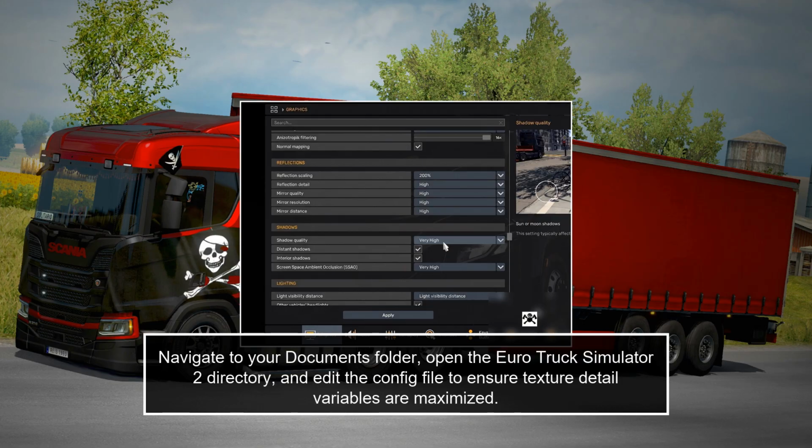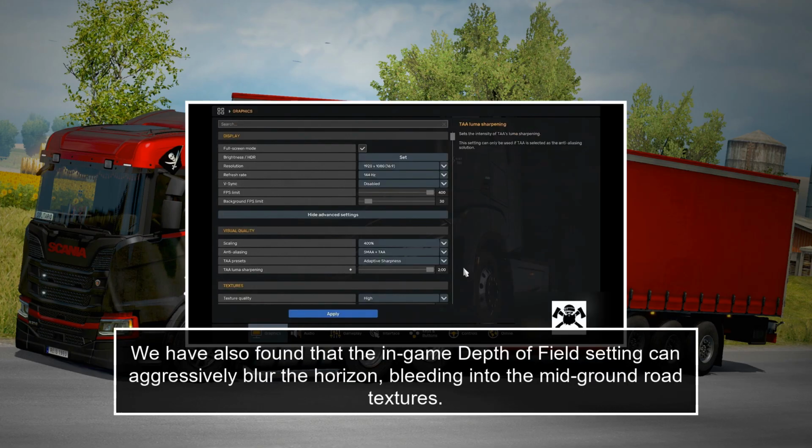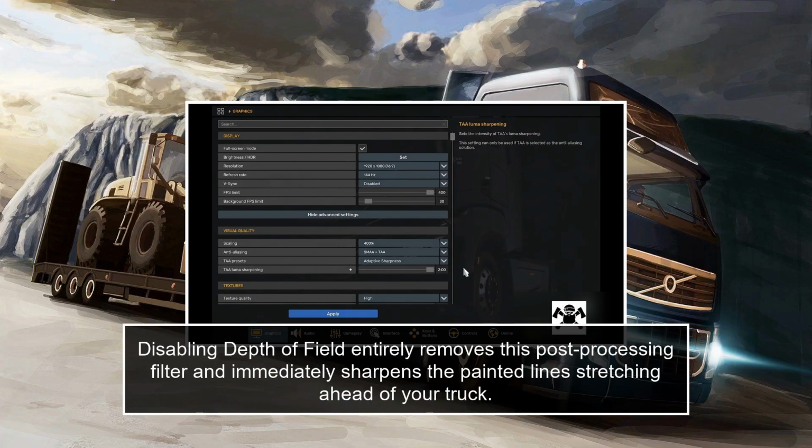We have also found that the in-game depth of field setting can aggressively blur the horizon, bleeding into the mid-ground road textures. Disabling depth of field entirely removes this post-processing filter and immediately sharpens the painted lines stretching ahead of your truck.